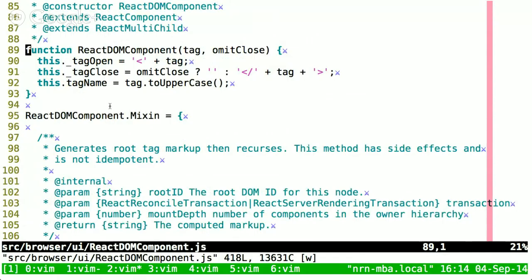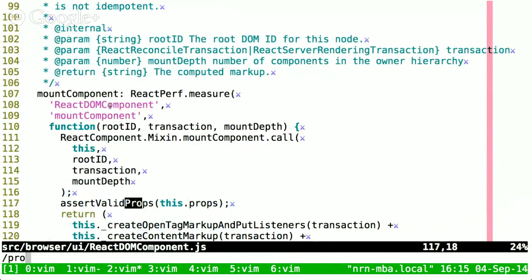This is ReactDOMComponent.js in source browser UI. This is the start of the prototype here, the thing that creates the prototype. Really super simple. It just adds a couple of private things and says the tag is uppercased. It's nice to have this always cased the same. And then what we want is the prototype stuff off of that.